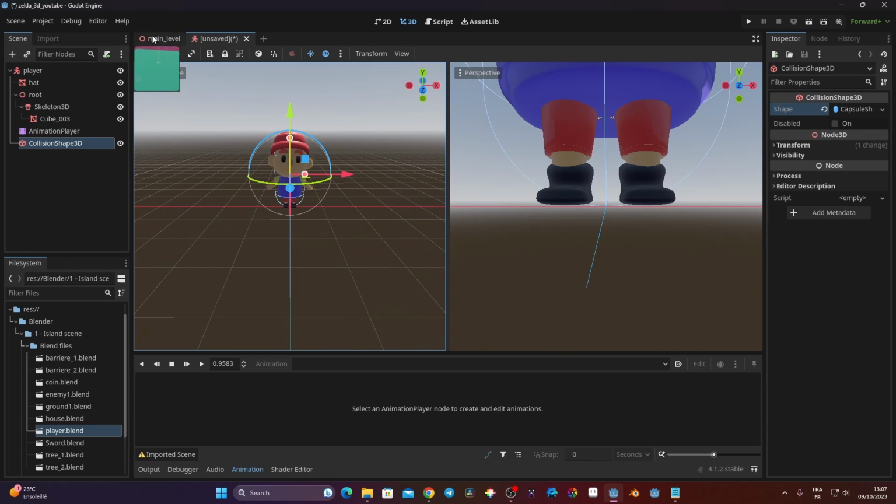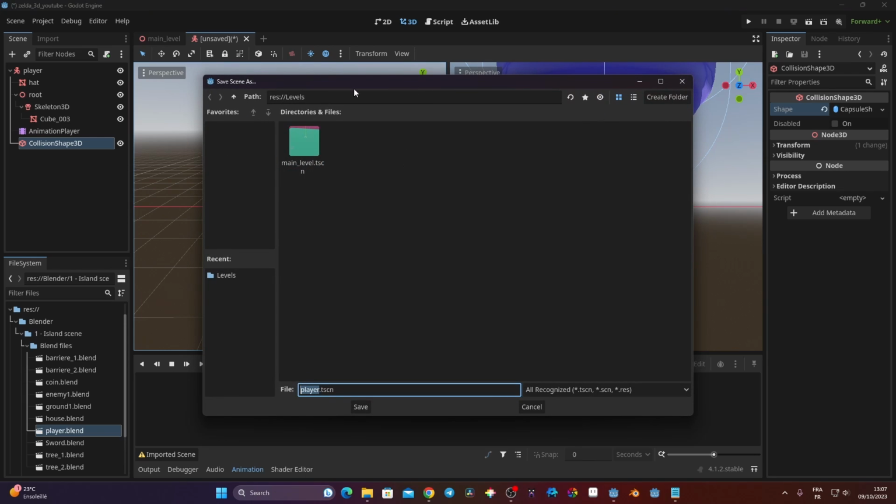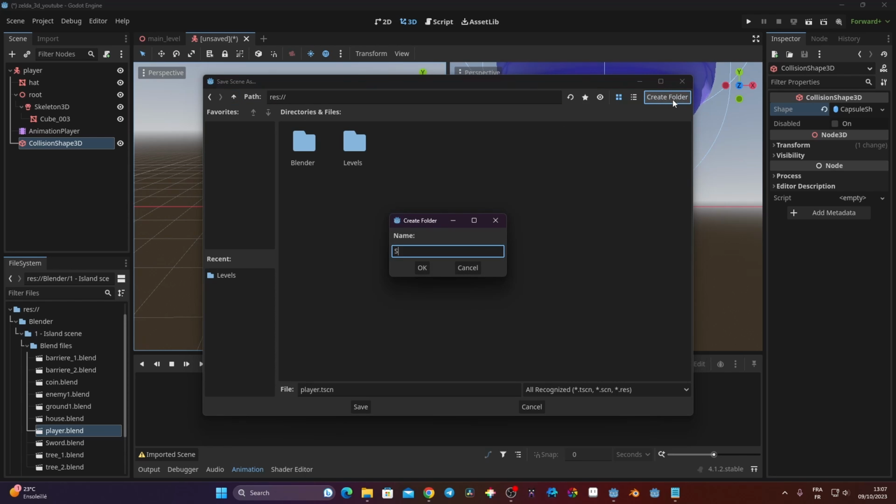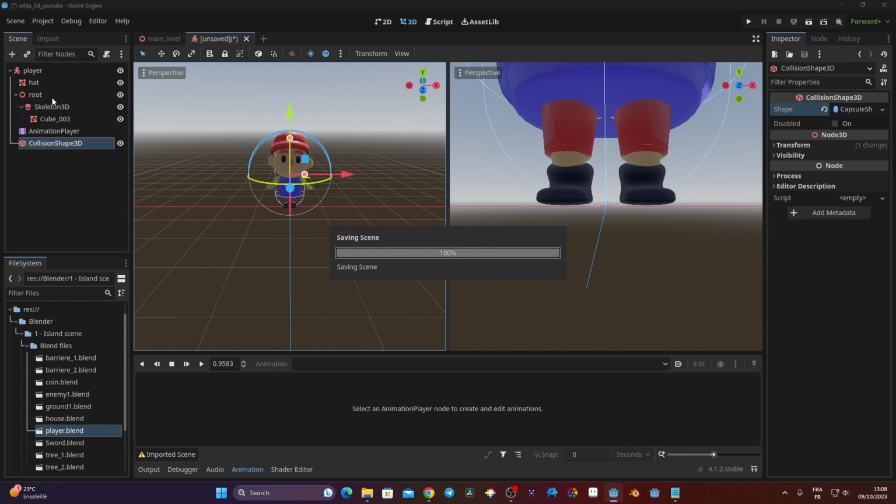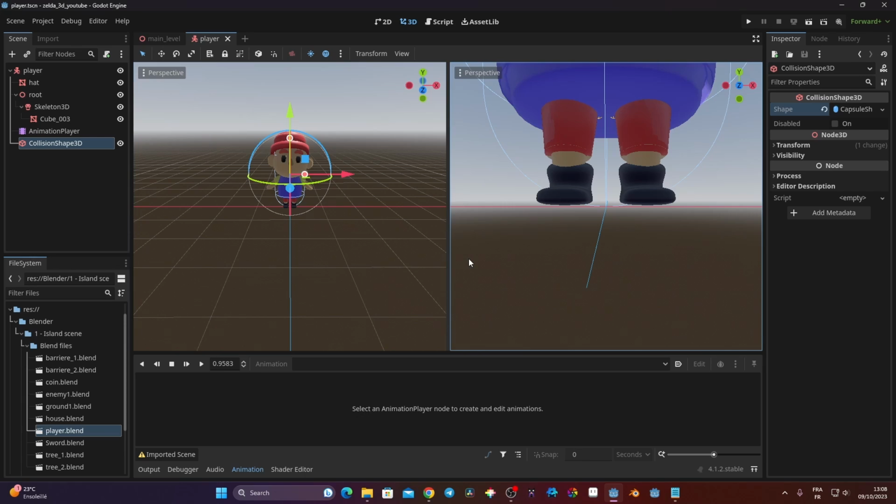So now we're good. So now what we can do is I can, for example, save my scene. So I can click Ctrl S, and I'm going to get out of my level folder here just by clicking on that arrow here, and I'm going to go to create folder, and I'm going to create a new folder that I'm going to call scene. Scenes in Godot are the equivalent of prefab if you're coming from Unity. And so here what I'm going to do is save my player scene right there. So I'm going to click on save, and it saves my player naturally.